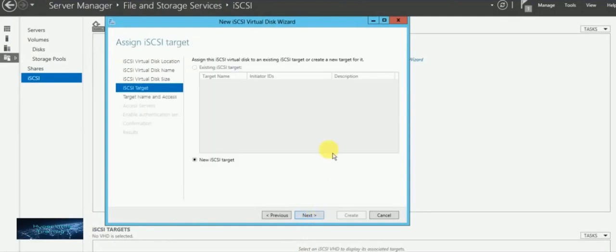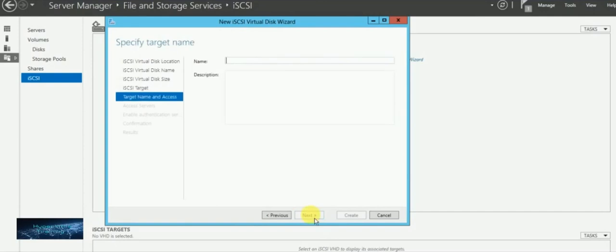So there is the very important part, that iSCSI target. iSCSI target servers are basically those servers which will have the access of this SAN disk. Which servers can use the iSCSI disk. So as an iSCSI target name, I'm giving ESXi target. And here is the optional description.